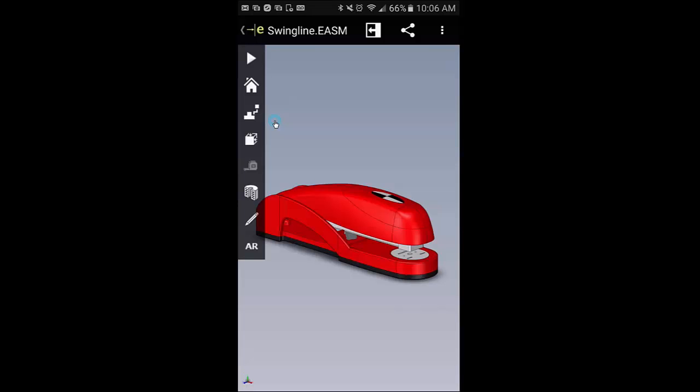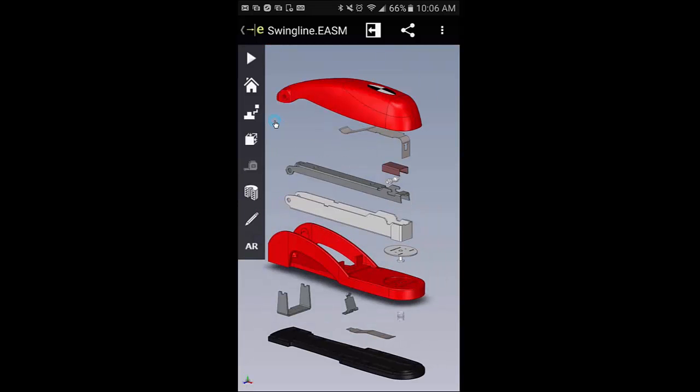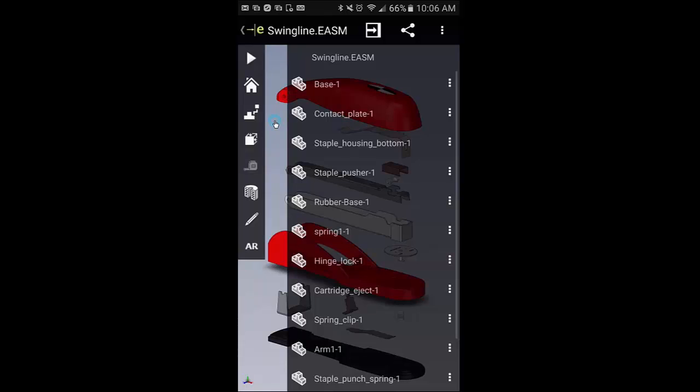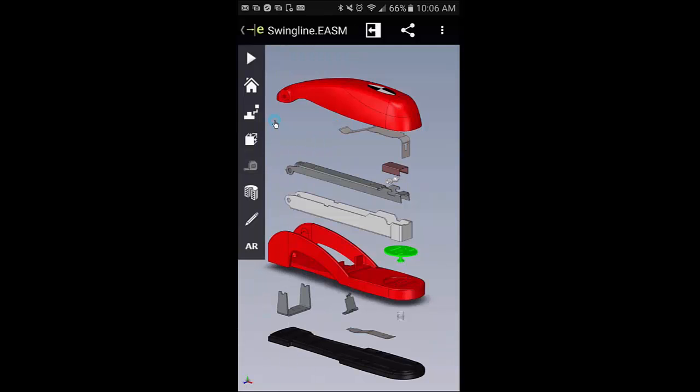I'm going to go to the exploded view. I can also access the parts list. For example, I can highlight the contact plate and collapse that and see that item highlighted in the graphics area.